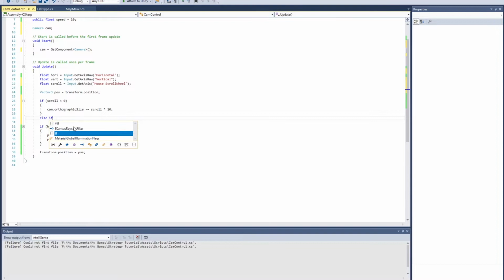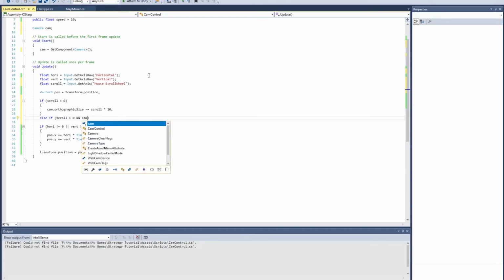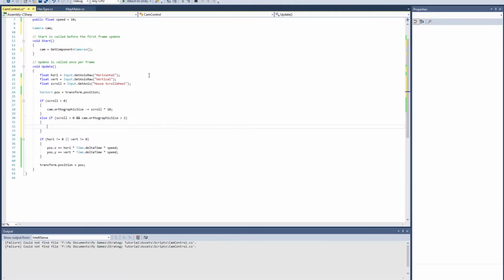Now, we also know we're going to do this as an else, so it doesn't always check, because we know that scroll can only be less than 0, greater than 0, or equal to. Now, in this case, though, we want to also make sure the orthographic size of the camera is greater than 2, because we don't want to zoom in too far.